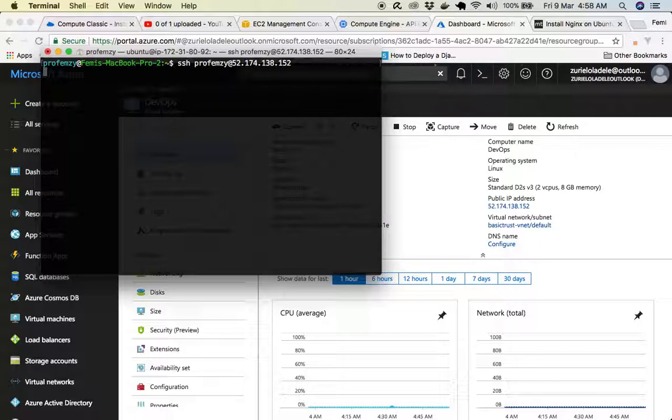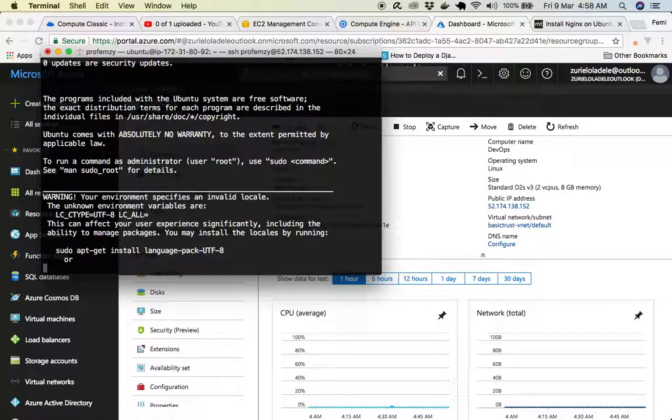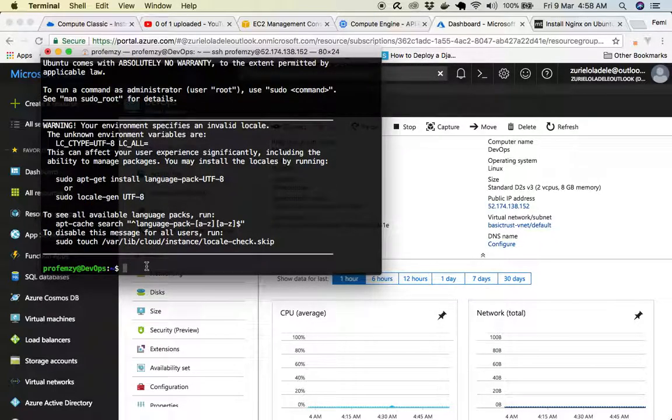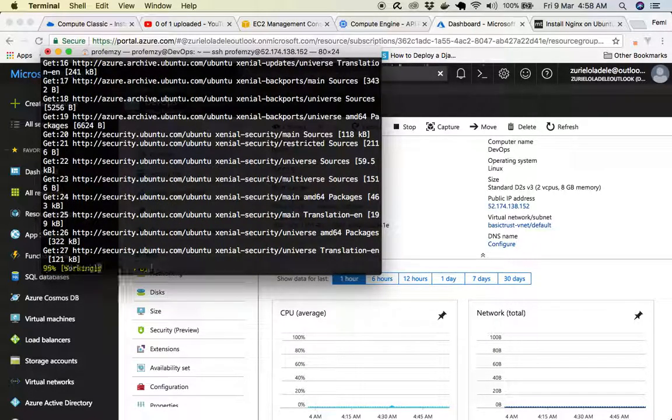Since I'd already entered my SSH key, it wouldn't ask for a password. But since this is the first time I'm connecting to it, it asks if I'm sure that I want to connect to it. I'll just say yes, and then I'll be logged on to my server. So now I'm inside my server. I can update it, sudo apt update, my repository so that I can have the latest software.